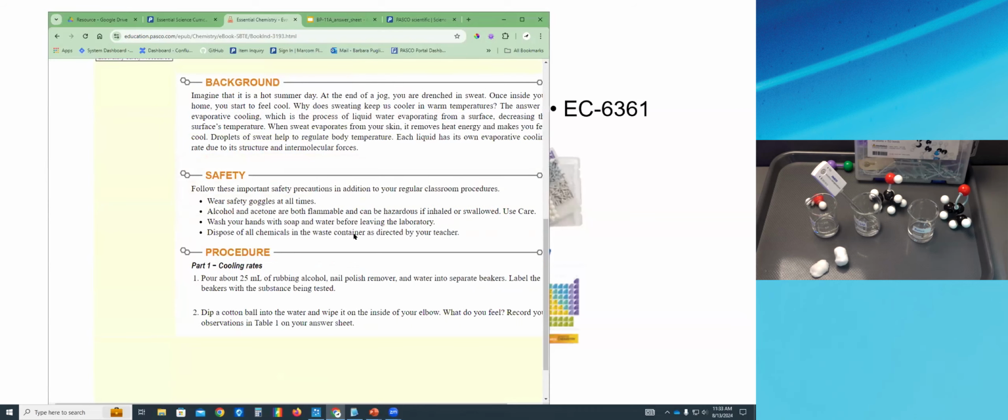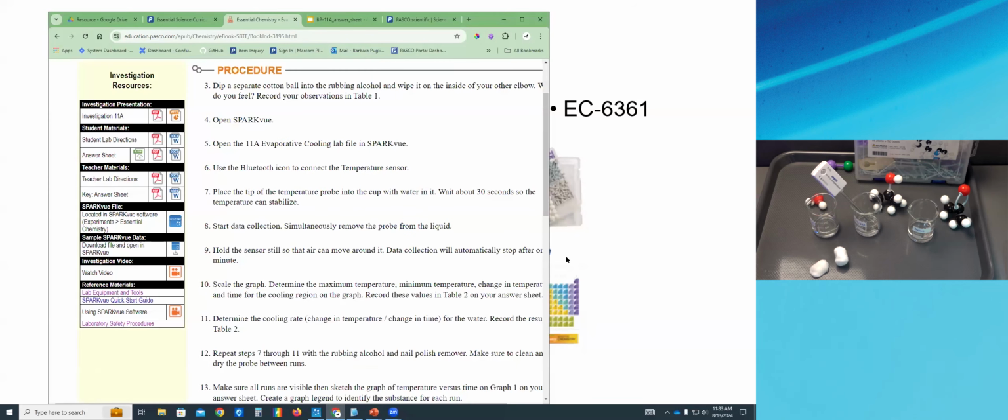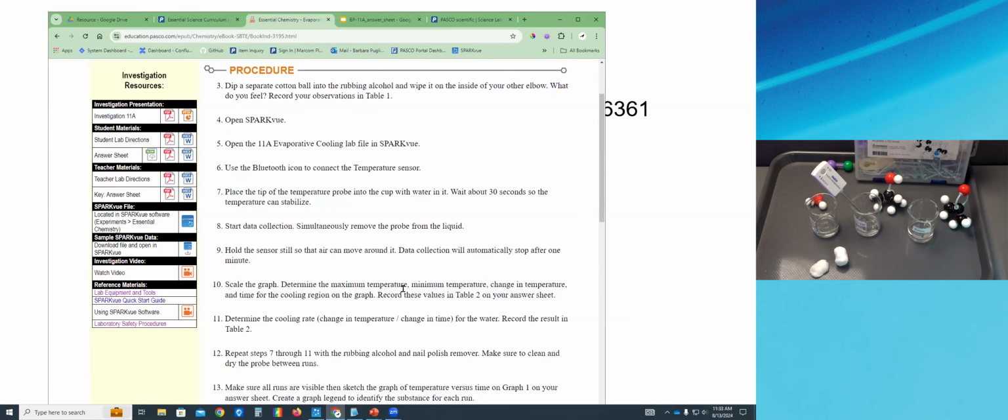Okay, so we've completed procedure step 9. We did step 10 with scaling the graph. Then it says to determine the maximum temperature, minimum temperature, change in temperature, and time for the cooling region on the graph. Record these values in table 2 on your answer sheet. The answer sheets are what students write on. They can either fill out a Google slide or a form fillable PDF if you want to turn things in digitally. We're going to fill out a Google slide in a second, or if you have Google Classroom. Or you can print this out and have students fill out a paper. And if you want to modify the answer sheet in any way, here's the editable version of it in docx form.